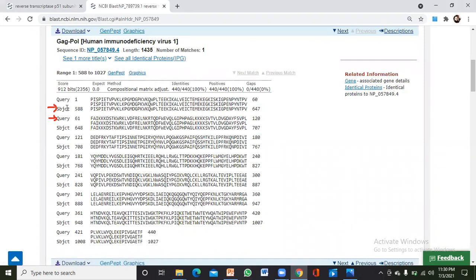Our query is the amino acid sequence that we entered in the search box, and our subject is this Gag-Pol immunodeficiency virus. It has compared that sequence with our query sequence, and it is at the top. This means the sequence of the subject has totally aligned with our query sequence. Just look at the results. Here is our query amino acid sequence, and here is the subject.